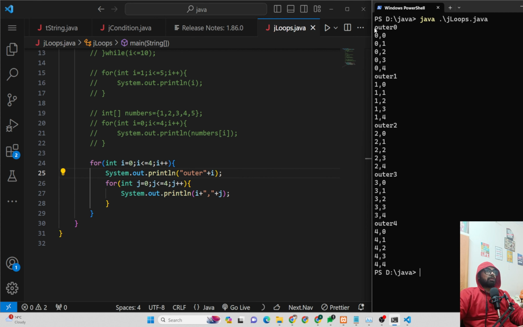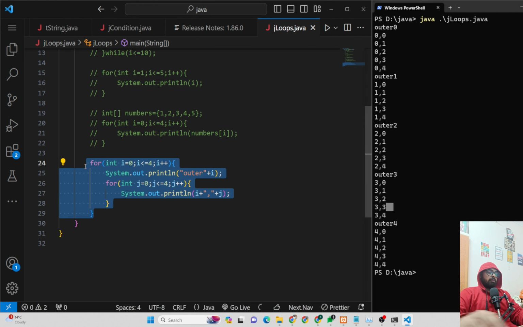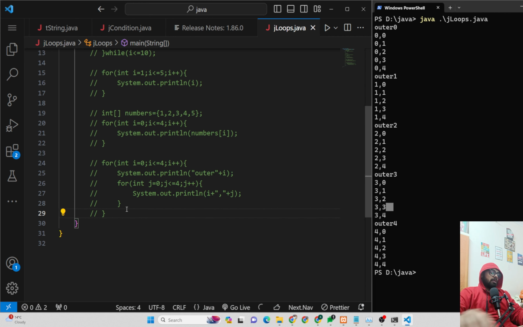You see, outer, then outer, then outer 2, then outer 3, then 3, 4, 0, 1, 2, 3, 4. So now I have added a loop inside another loop. So this is nested looping, like we had nested if conditions. We discussed about them, right?